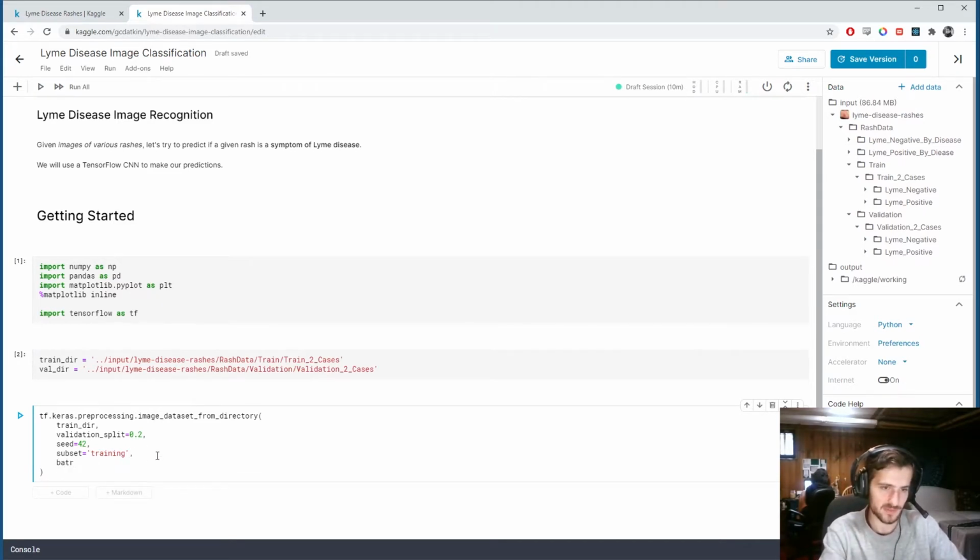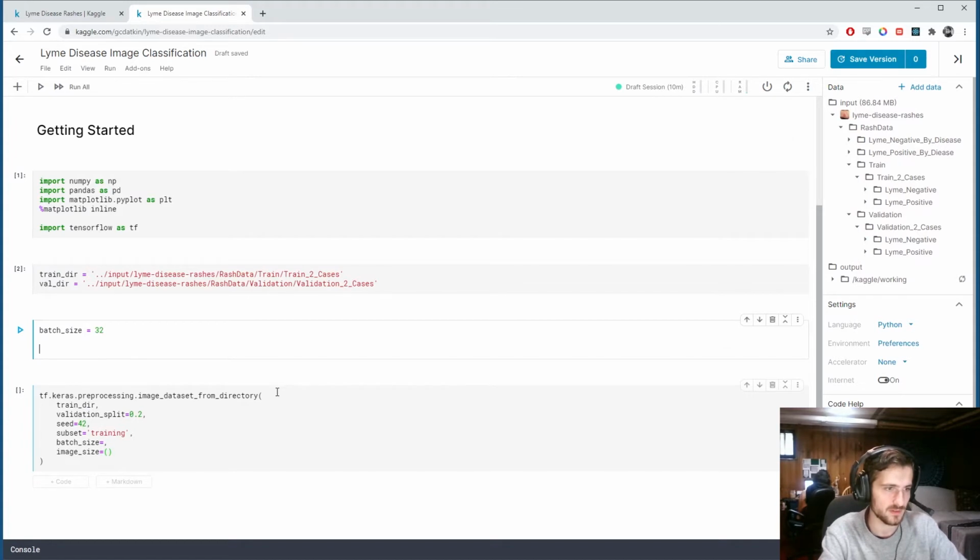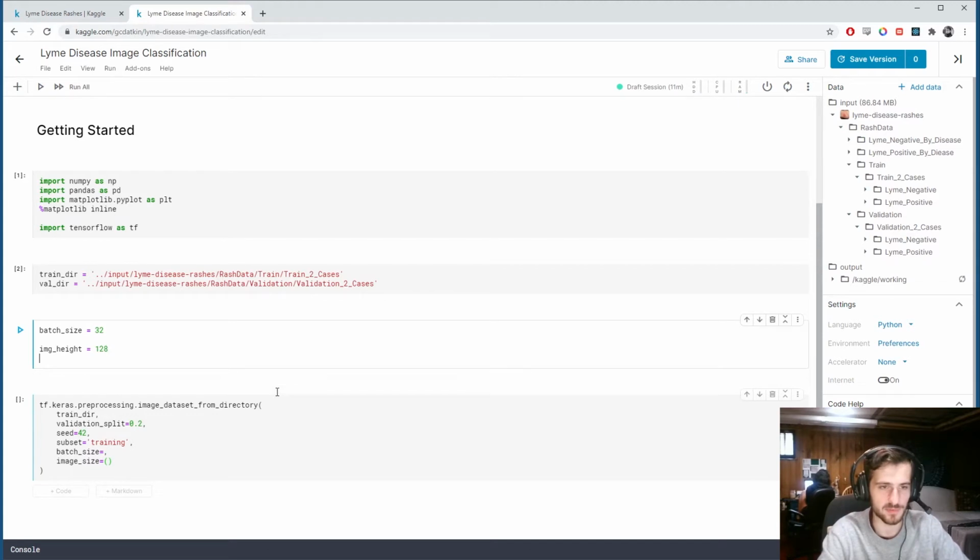Then we will specify a batch size, and I'm going to leave that for a second, and an image size, which I'm also going to leave because I want to declare it up here. Batch size, we want this to be the same across all the data sets, so let's make it 32. Sounds good. And then we're also going to have an image height and image width. And let's make it 128 by 128.